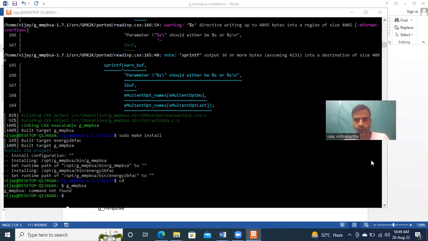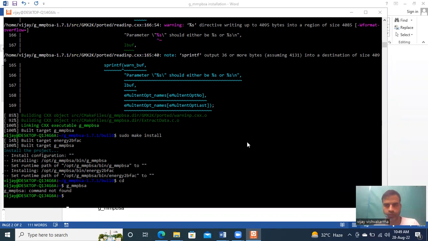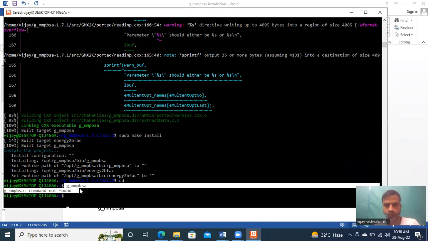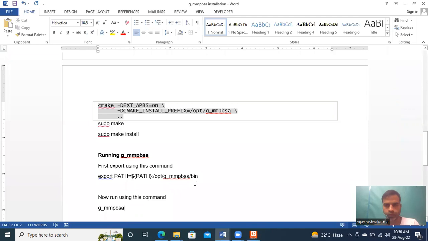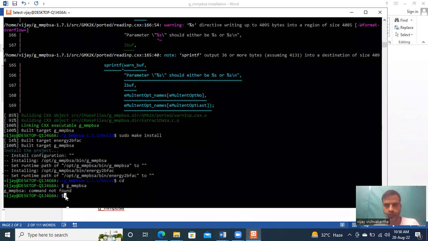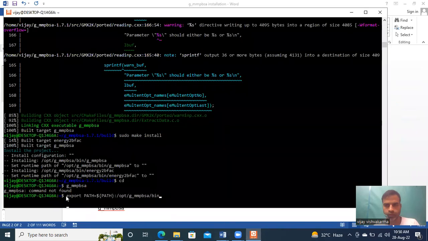If you only type g_mmpbsa, it shows an error, command not found. So in that case we have to export g_mmpbsa. So how to export? First, export using this command. Just copy this command, because we did not set the path variable in the .bashrc file. If you set that, there will be no need to run this. Just paste it here. Okay, so the export is completed.